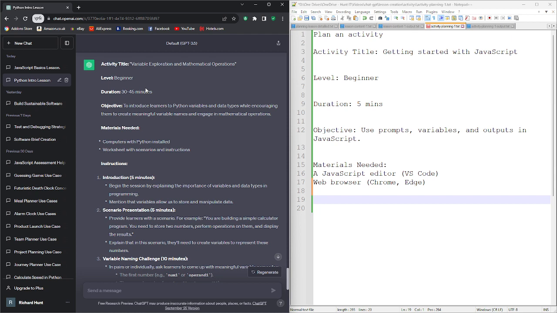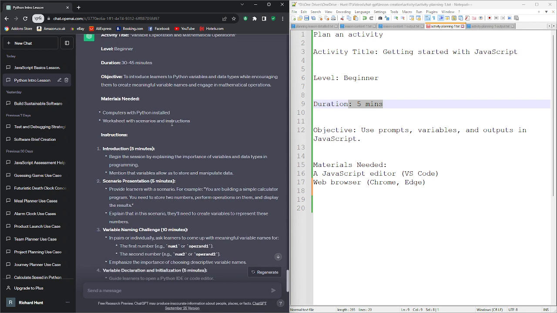Now, in a class environment, you want to keep them nice and tight. You just want to get things done very quickly, in some cases as little as 5 minutes. So when I have asked for activities from ChatGPT, it's given me this: a title, a level, duration, and objective. So kind of like a tiny little mini lesson. Now that is fine, that's perfectly okay.